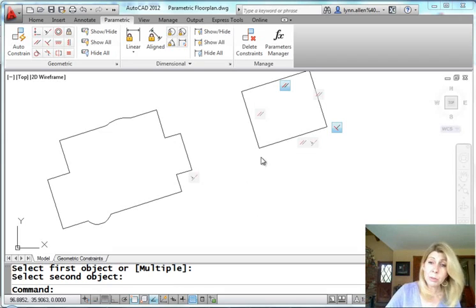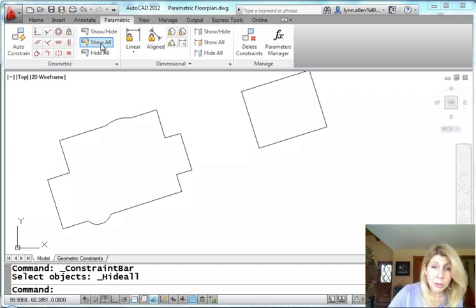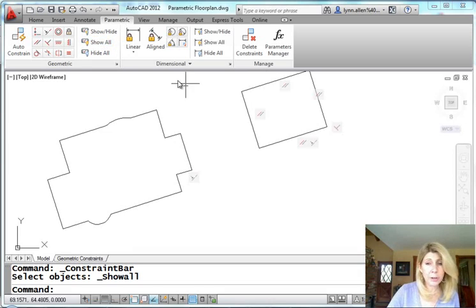I mean, a couple of things. If you don't want all of those constraint bars to show up, you can hide them. You can show them and so on and so forth. So I like to see them. I like to know what's going on. But if they bug you, you can turn them off. All right, so let's take a look at the geometric constraints that we can use. We'll look at most of them.